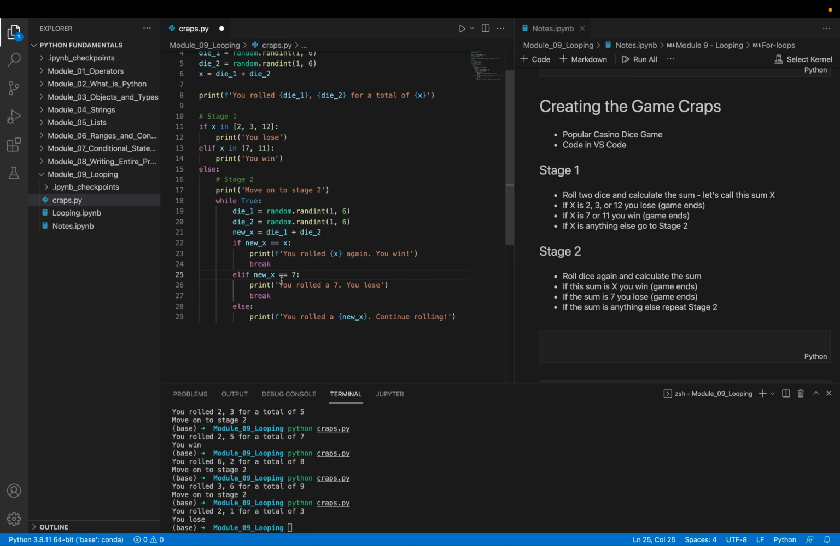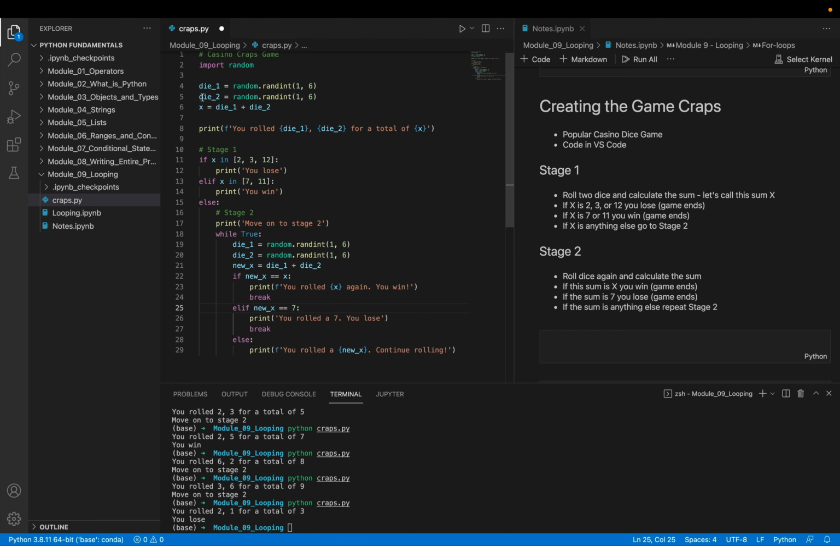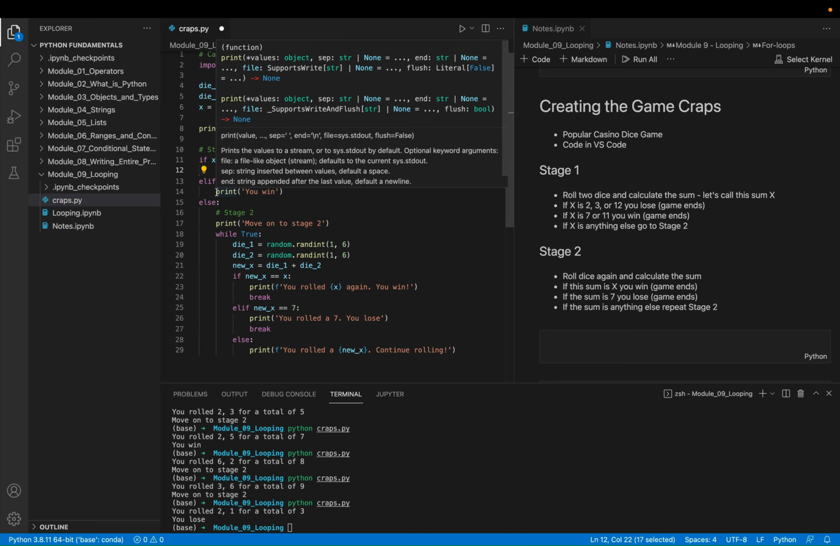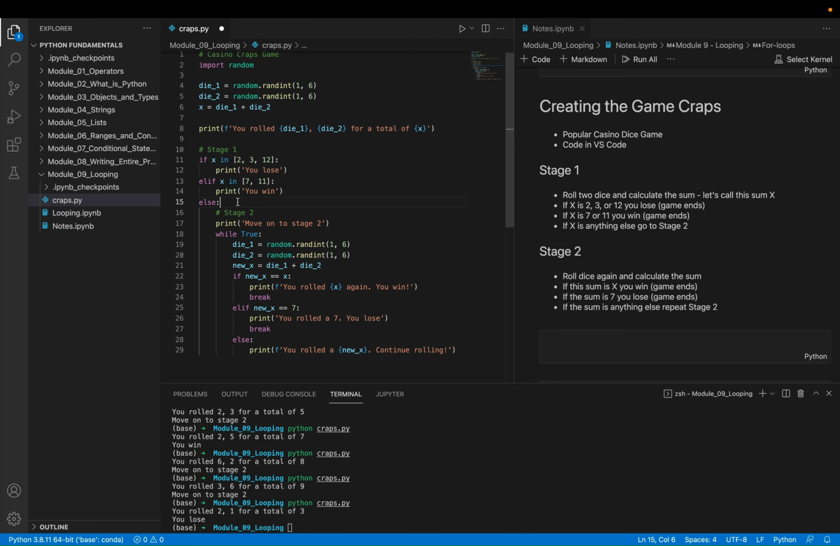So let's cover the entire logic once again. So in stage 1, what happens is we roll a dice, we get the total, it's X. If it's 2, 3, or 12, we just print you lose, game is over. If it's 7 or 11, we win and game is over. Otherwise, we enter stage 2 where we go into this while loop, which will always happen.